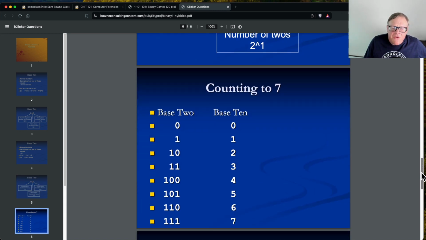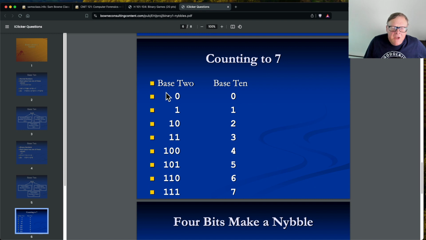So you can count to 7 with 3 bits. 0 and 1 stand for 0 and 1. 2 is 1 0. You have a 2 and no ones. 3 is 1 1. You have a 2 and a 1. This is 4. And the biggest number you can make with 3 bits is 7. That's 1 four, 1 two, and 1 one to add up to 7.